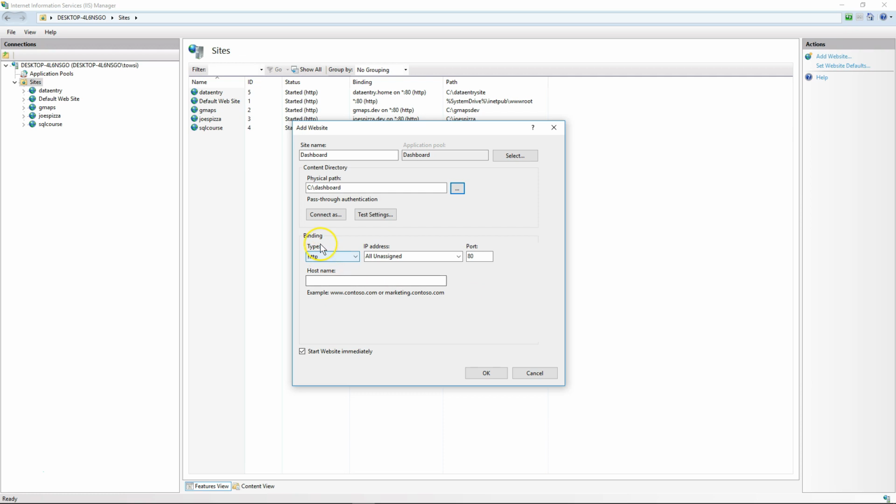Next. For the binding down below, leave it as HTTP, IP address, all unassigned is fine. If you expand that node, obviously it's going to give you some additional options. We don't need to mess with that. Just leave it as port 80. And down below, I'm going to type here, for example, dashboard and then .home or something like that, okay? So these are the configurations for the website.